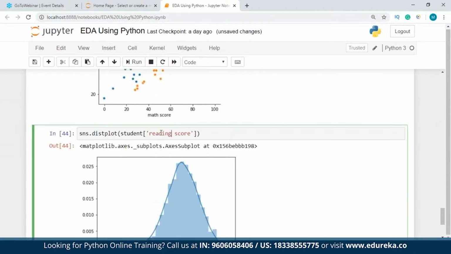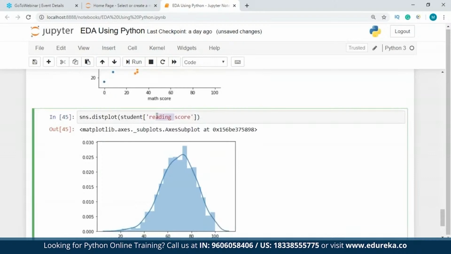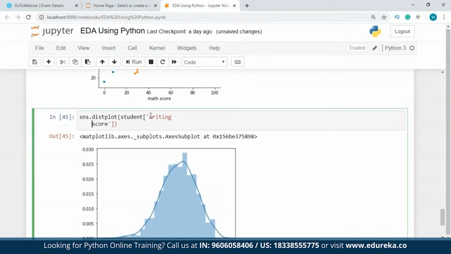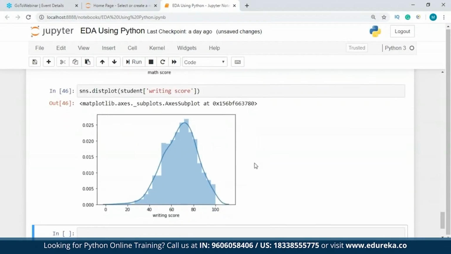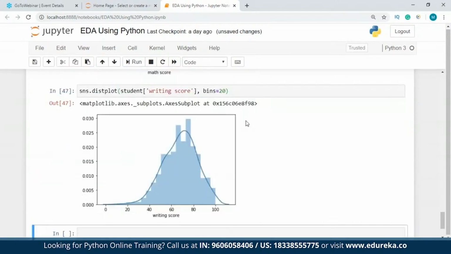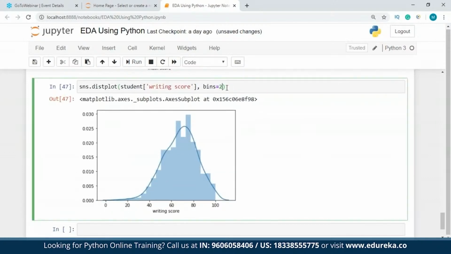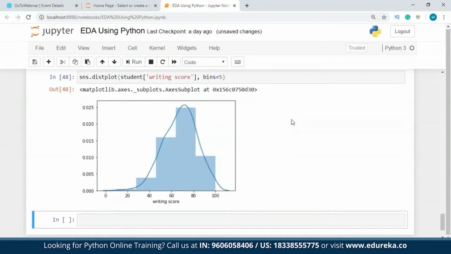So we'll check for other values as well. Let's say we'll check for reading score. As you can see, we have that distribution again, and we'll check for writing score as well. All right, so all these values we can check with the histogram, guys, and we can add bins as well. We'll take the bins equal to, let's say, 20, or we'll take the bins to be 5. So now you can clearly see the distribution because we have only 5 divisions over here.